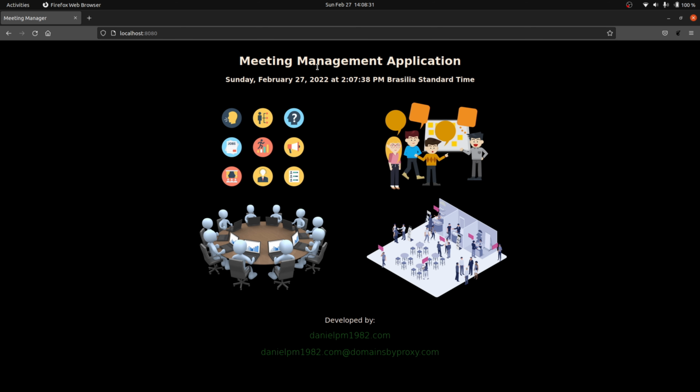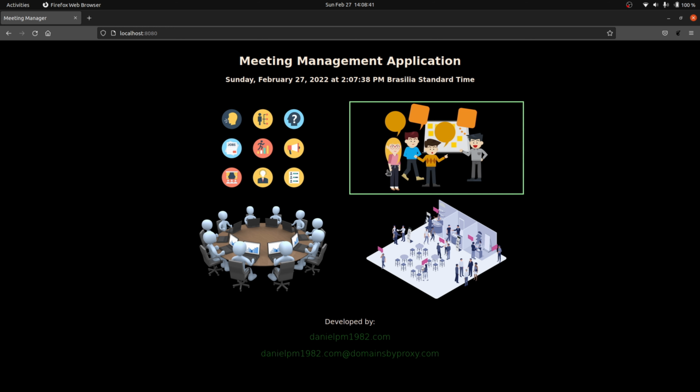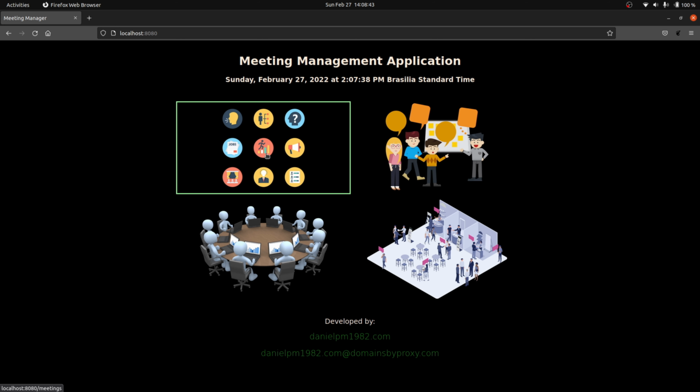So this is the meeting management application. Here is simply a date for today. And here are some image buttons that we can click on in order to go to the specific section of the application. So here we have the section for the meetings display and also for meetings scheduling.